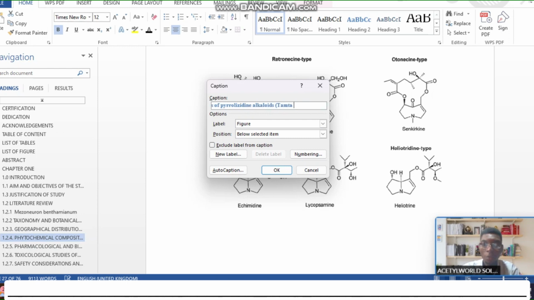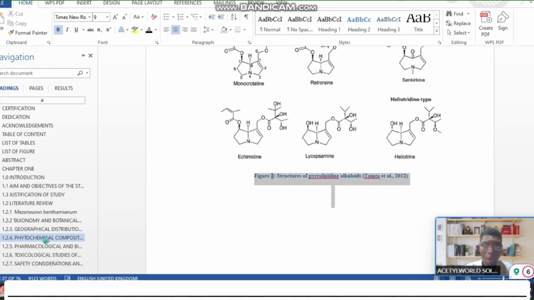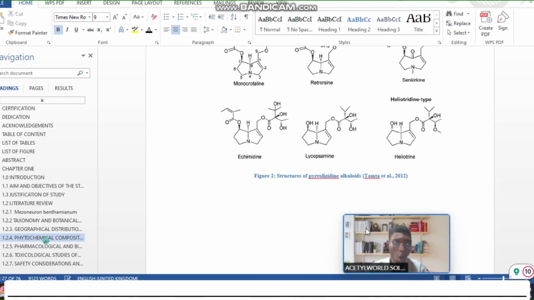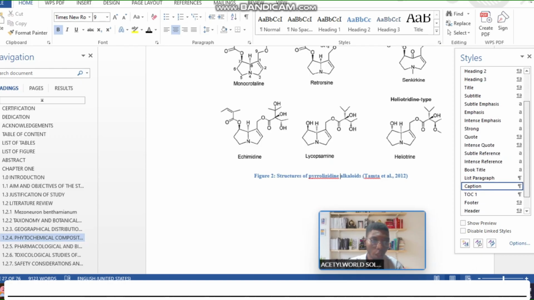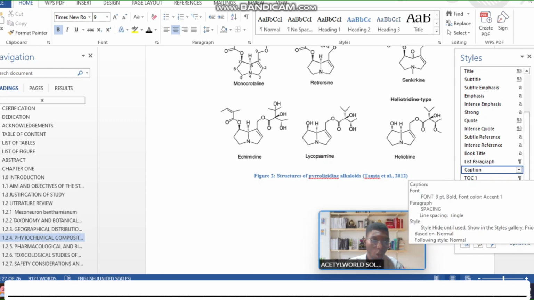Tamta was the reference for this format, et al. 2012. Then you press OK. Then you can format this, or instead of you to keep formatting this, you can as well come down here, just click on this particular styling here and scroll down, because you might need to do a lot of things, and instead of you formatting, just press this style that is here and just click on this caption.